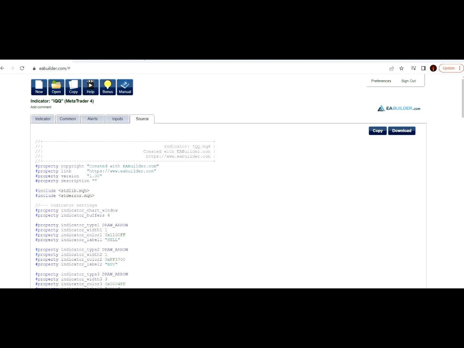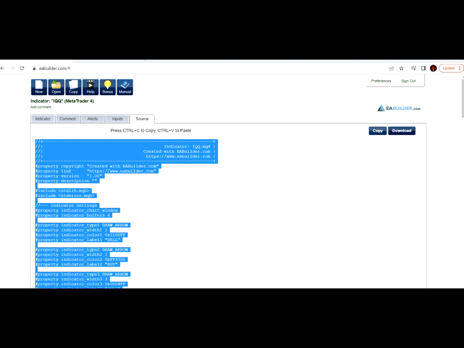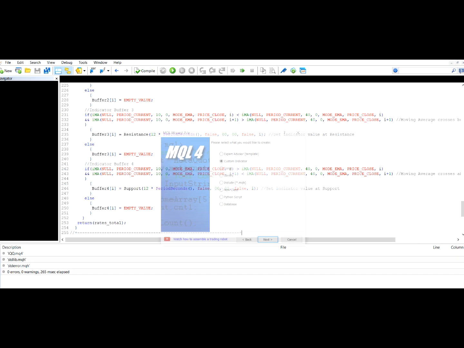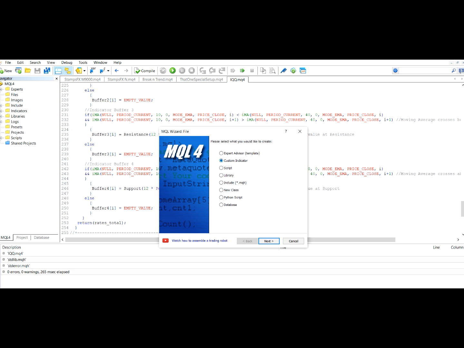We went over to source. Okay. And then we copied the source, Control C, and it tells you here Control C. So we just did Control C. I went over to my MT4, went up to the indicator, and I right clicked. See, if you right click here, you can create an indicator in Meta Editor.